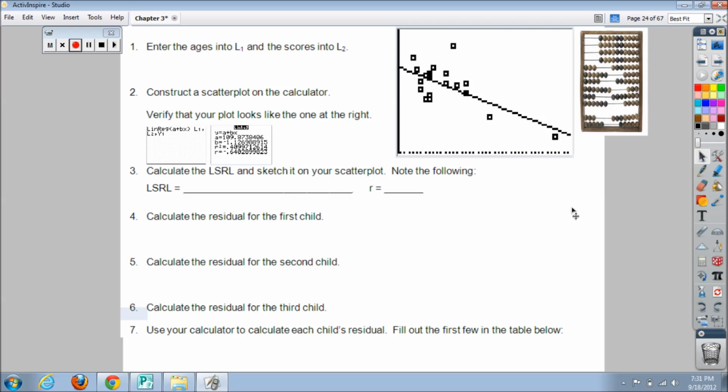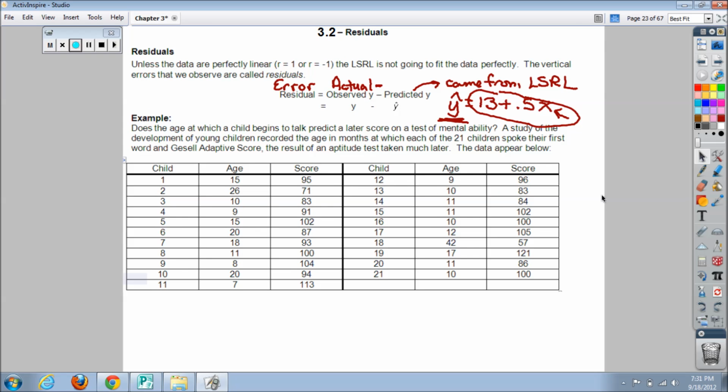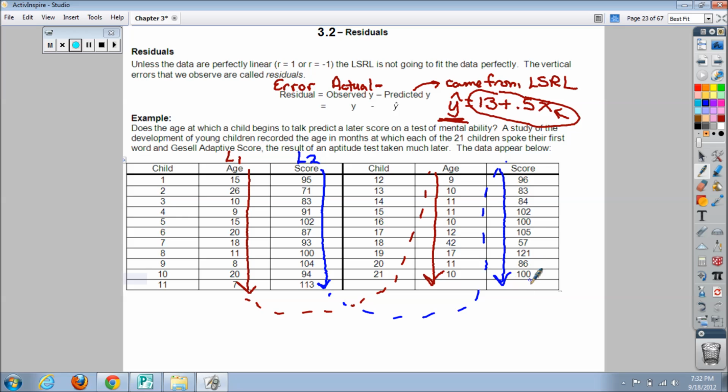Alright, so the first thing you need to do is take out your calculator, and you're going to put all those ages into list 1 and the scores into list 2. If you need to pause the video at this point to get all this data into your calculator, again, all the ages go into list 1, so you'll go all the way down, and keep going down, put all that into list 1, and then in list 2 you're going to put their scores and make sure they match up side by side, and you'll go all the way down until you get to that 100.